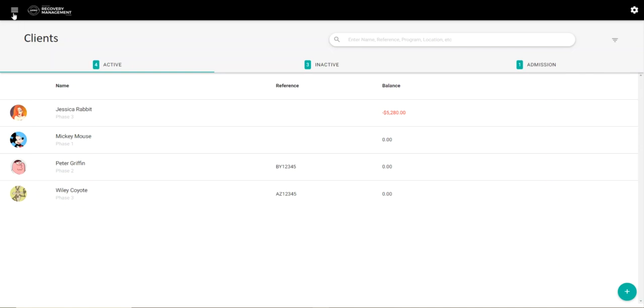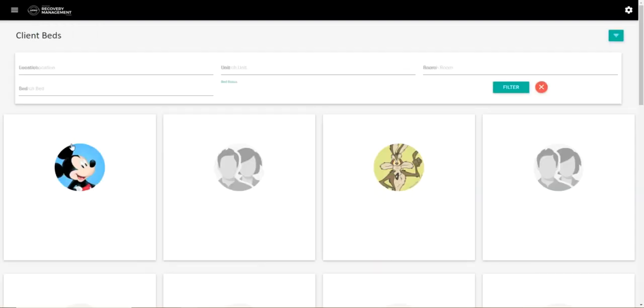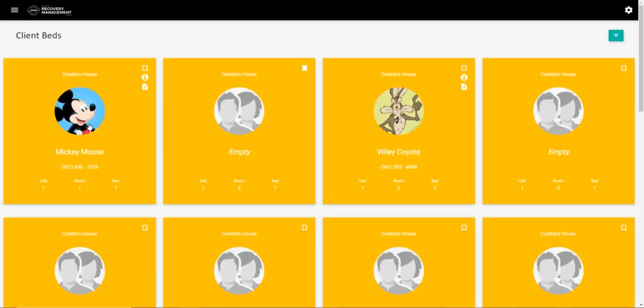On the left hand side of the screen, once you're logged into the ARM system, at the very top you're going to select the menu button, and we're going to start by selecting housing. Here we can review the current bed board if it's configured inside of the system.